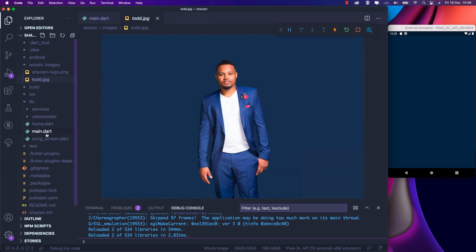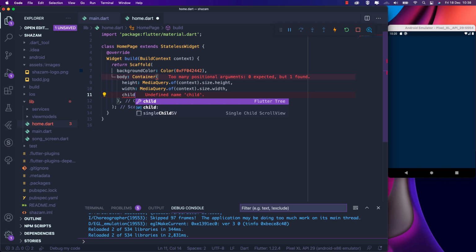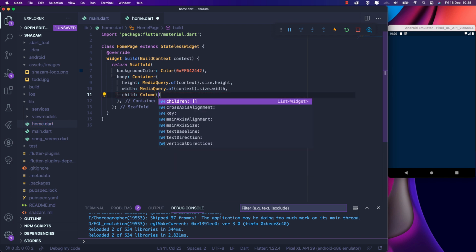Alright, now the first thing we need to do is to design our home page. Designing the home page is pretty straightforward. We already have a container that takes the height and the width of the whole screen. So the container is going to have a child of column.